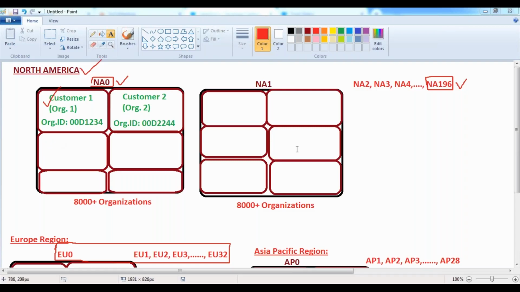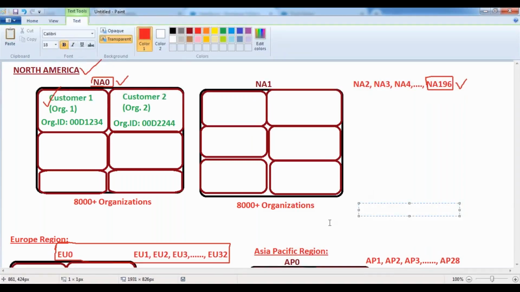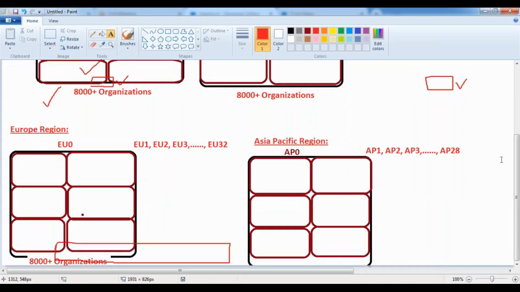Okay, these are the various servers maintained by Salesforce internally by default. In the North America region, NA0 to NA196; in the Europe region, EU0 to EU32; in the Asia Pacific region, AP0 to AP28.